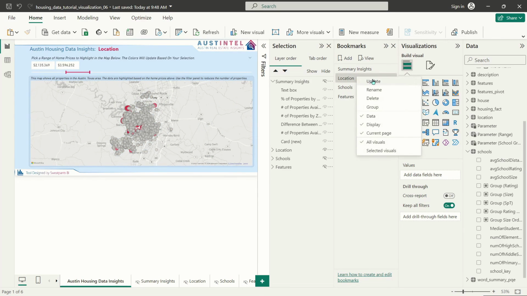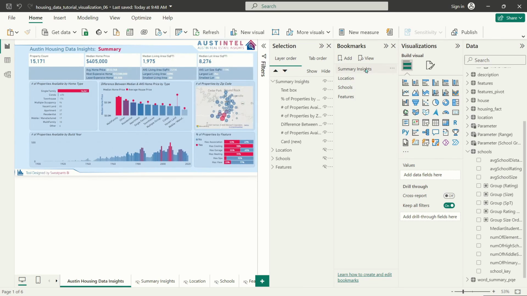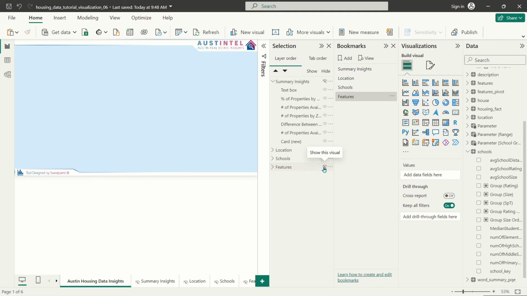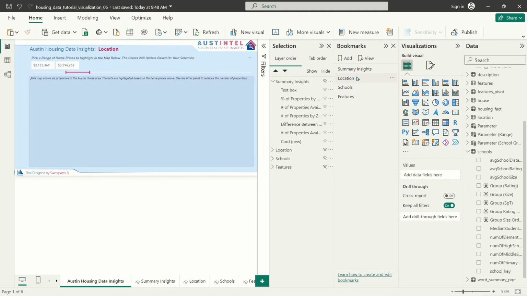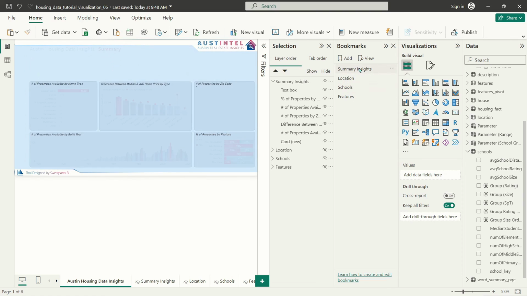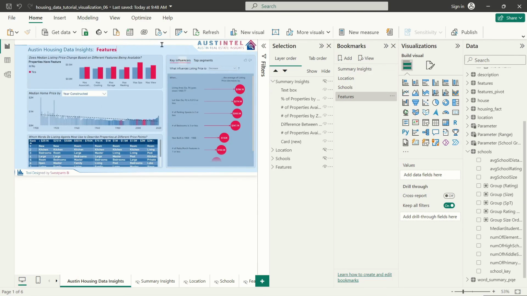Now I'm going to click on location. Let's go ahead and update location. Let's click on summary insights, update summary insights. Then we're going to swing back to features and of course turn our features visuals back on. Now we should be able to click back and forth between any of these bookmarks and see all of our new views that we created.